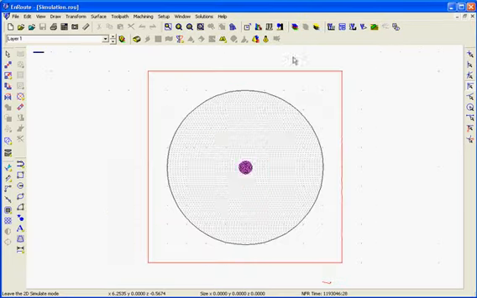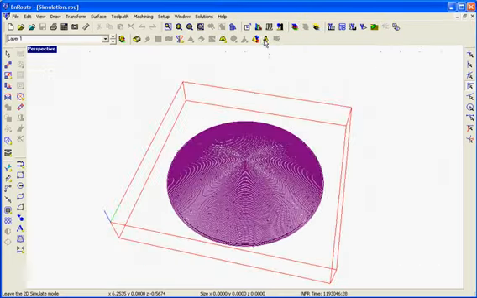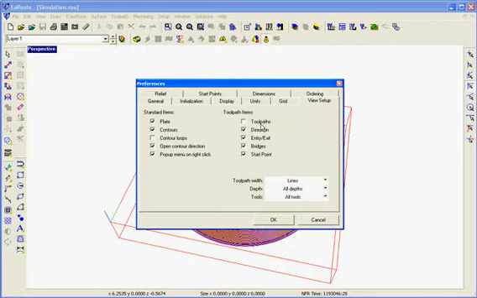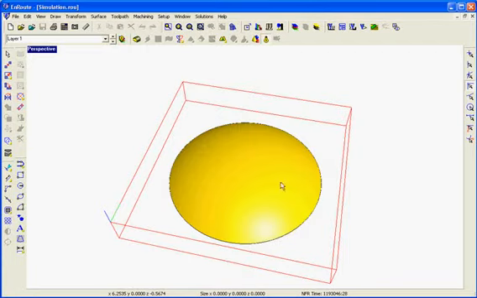When you just go to the perspective view and hit your shaded view, it doesn't show up, but it will do this. And let me turn off the toolpaths here so we can see it. Everything shows up fine here, but if you simulate it, it doesn't quite show up right.